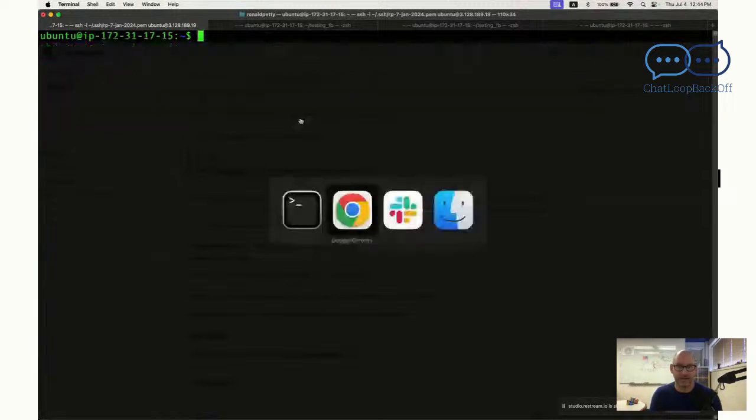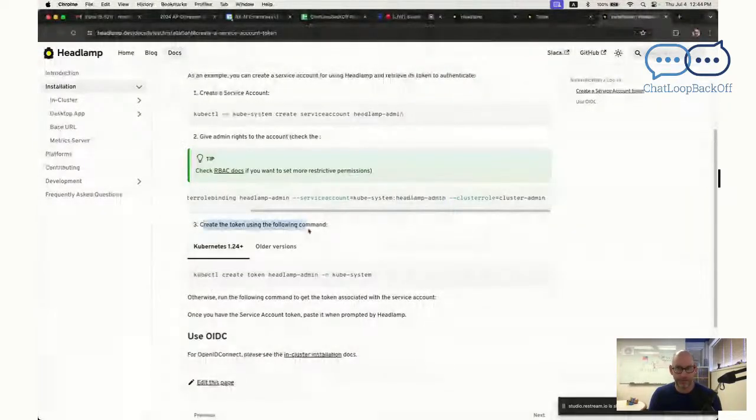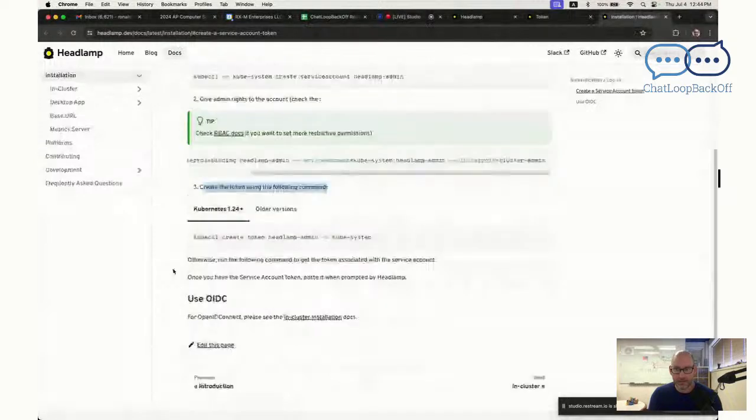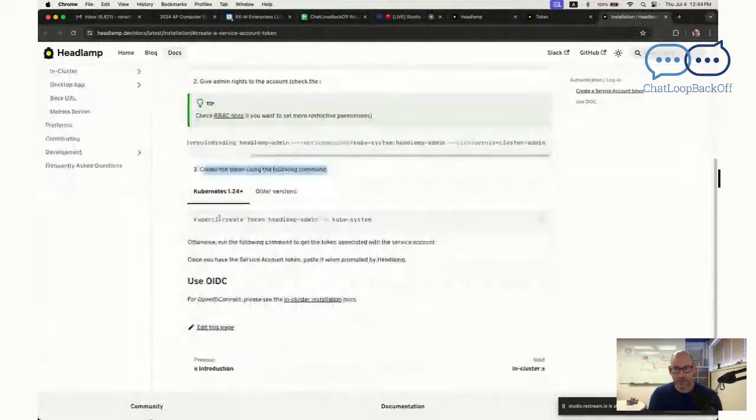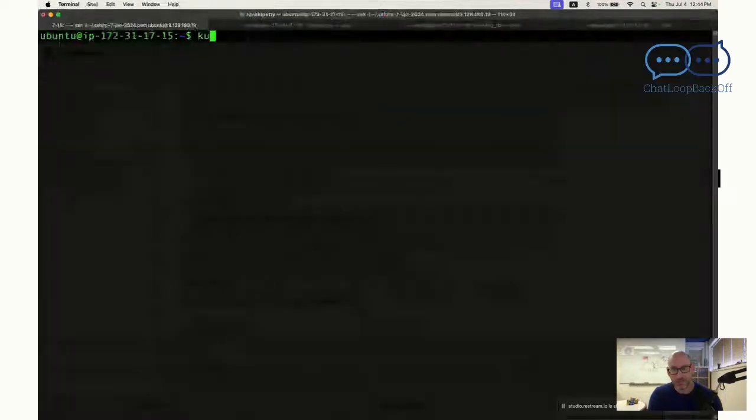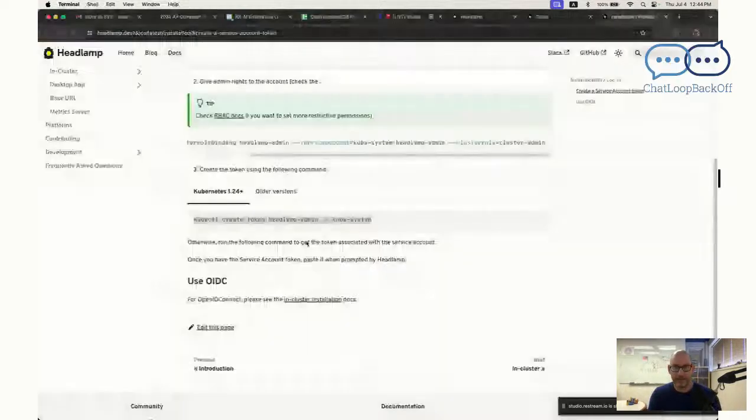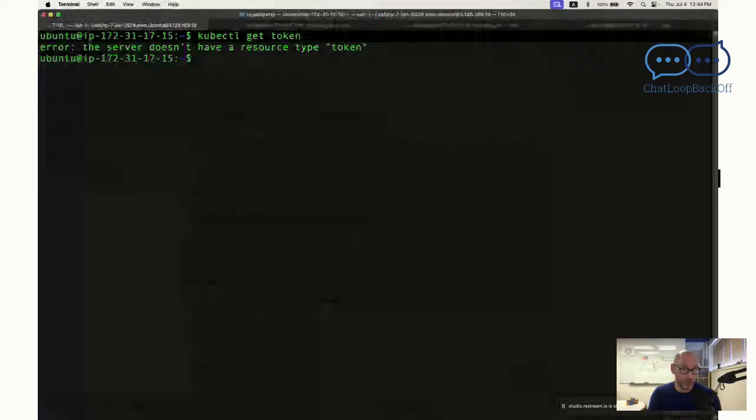Okay. Next is create the token. Here, the token, again, is what's going to be used. We will put it in the user interface, but then ultimately that's passed in presumably as a bearer token through HTTP, which we should be able to see through snooping the network. Okay, so create the token using the following command. Let's just go ahead and do this. It says here, create token, so presumably you would see that there are tokens.